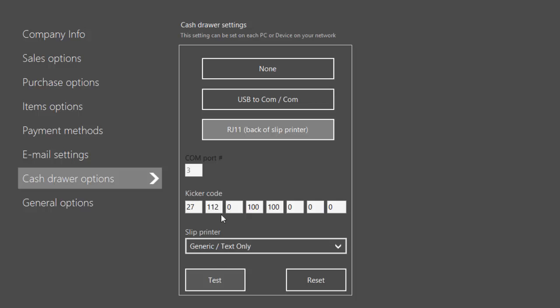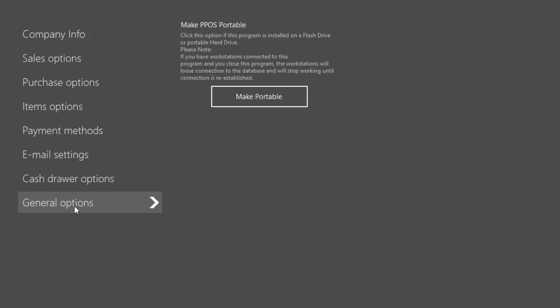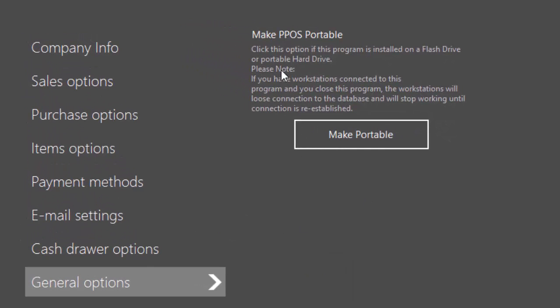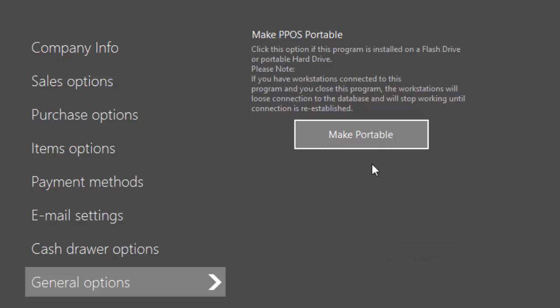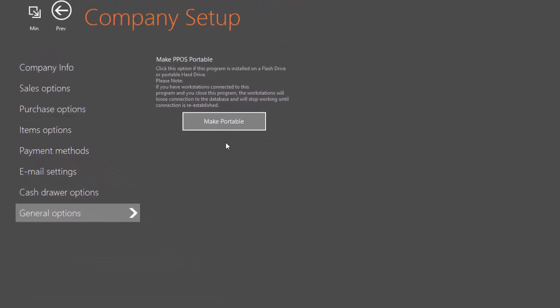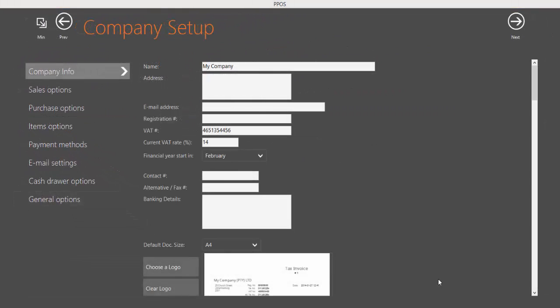The last button is called General Options. The Make PPOS Portable option enables PPOS to be installed and run from a flash drive or portable media. This is useful when working on PPOS on one computer and then doing some work on it later in the evening on another computer. When you have finished setting up your configuration, you can then click on the Next button.